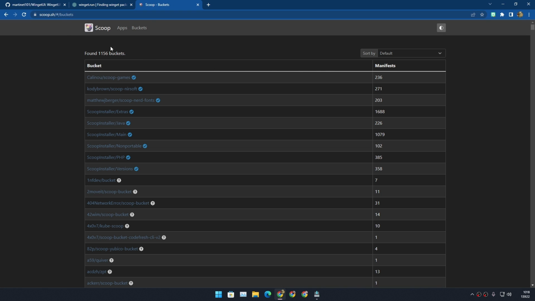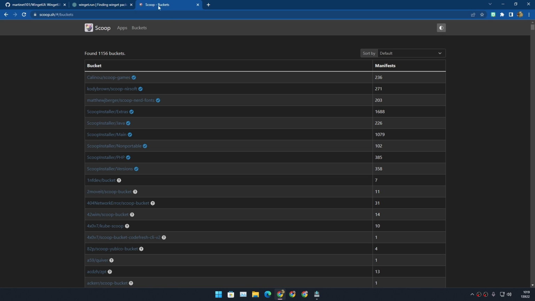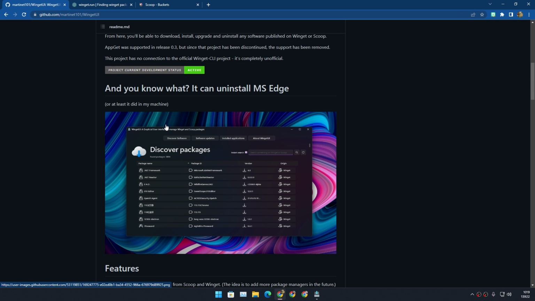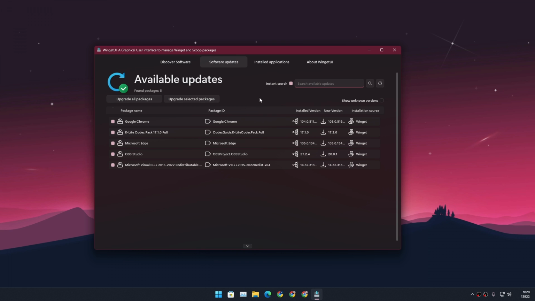Scoop is also a similar thing to Winget, where you can use command prompt to install Windows programs on your PC. So this Winget UI makes it easy to use both Winget and Scoop by providing a user interface. For Windows users, it makes sense. It kind of works like an app store too, and you can also get updates. Yes, this is one of the biggest things about this, that you can get updates for desktop applications that are available on both Winget and Scoop packages.